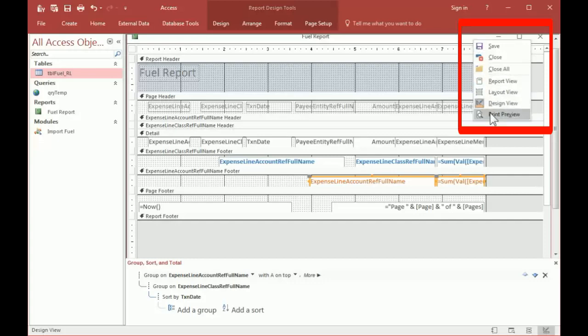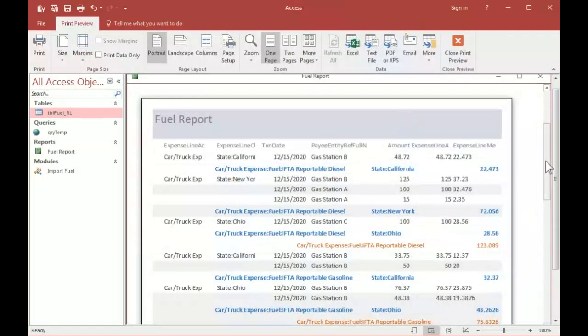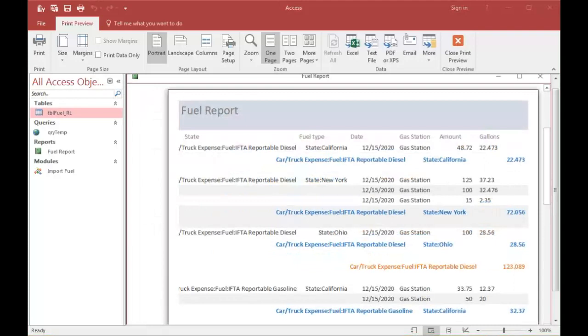Save the form and switch to Print Preview. You can format and arrange the report any way you like. Print it out and save it in PDF format.